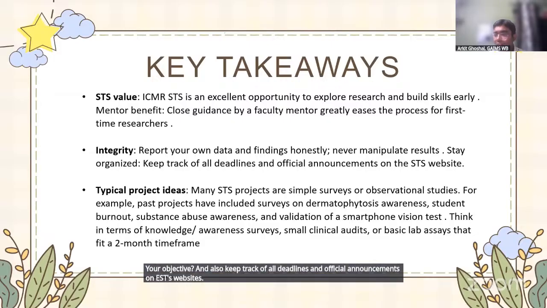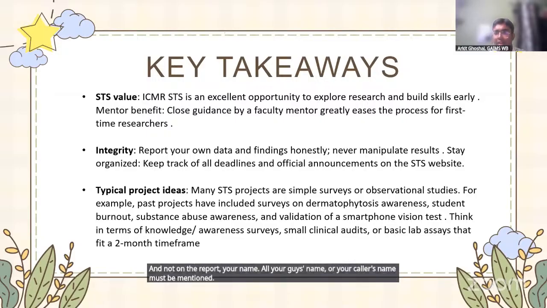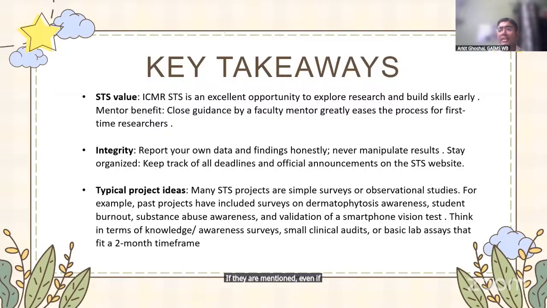I again want to reiterate the fact that please, not in the proposal and not on the report, your name or your guide's name or your college name must be mentioned. If they are mentioned, even if your proposal gets accepted by any fault, your report will not be accepted.